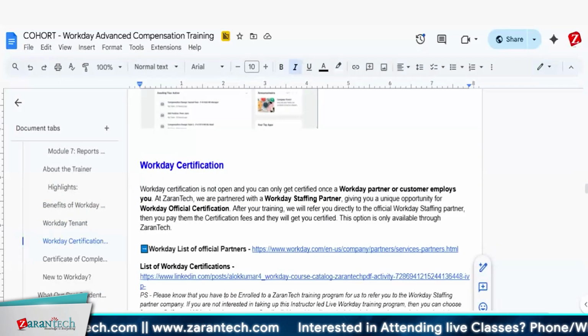And definitely, after a certain period of time, you have to apply through your employers. That is the only option right now available all over the world for how anybody can apply for the Workday certification. But through Zarantech, you don't have to go through that long process.